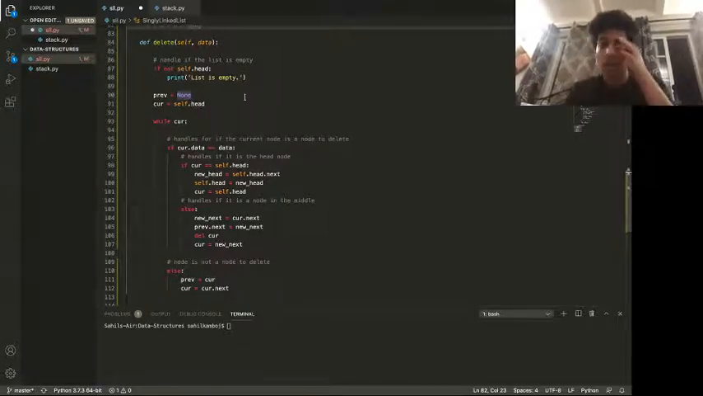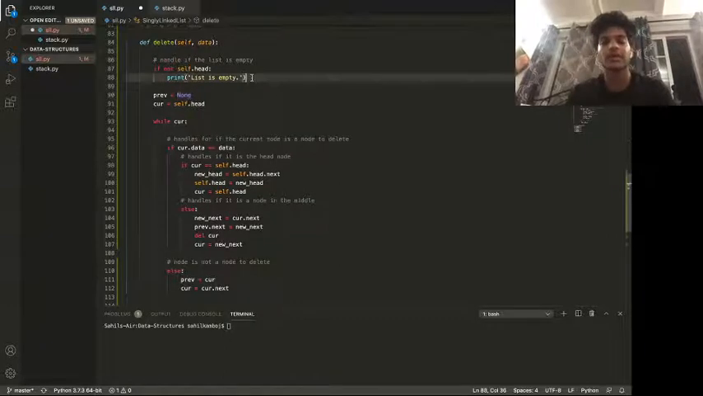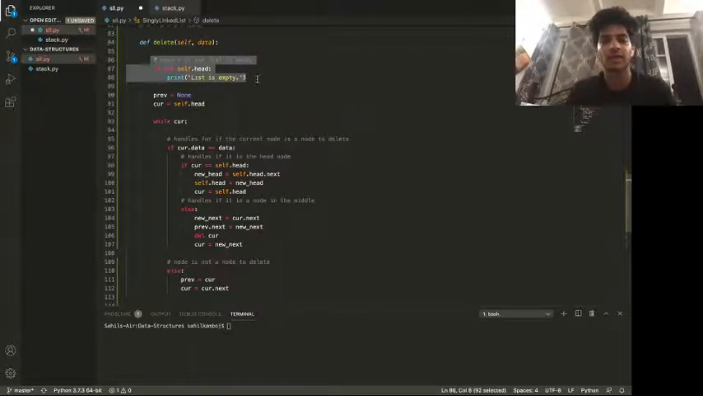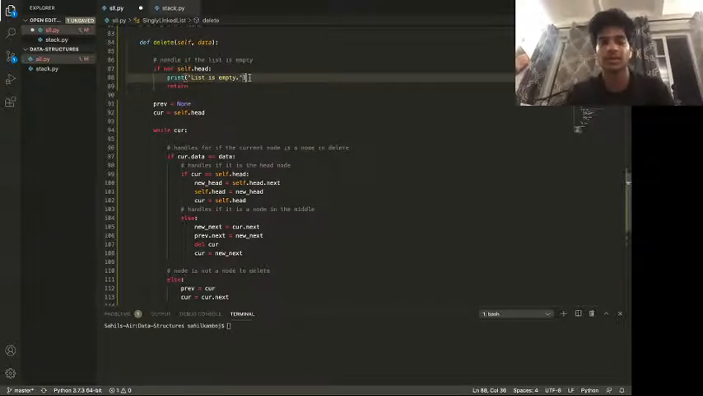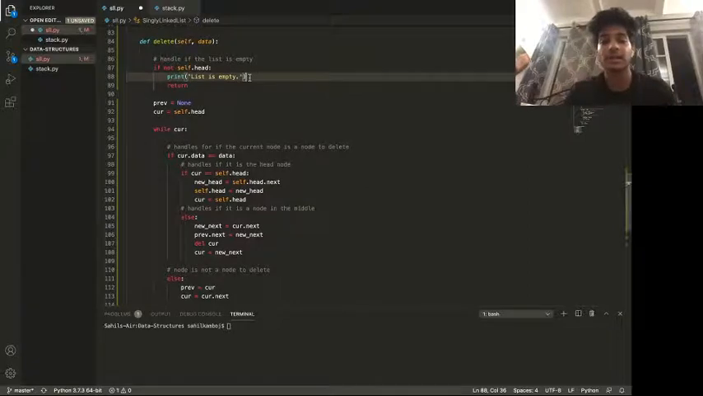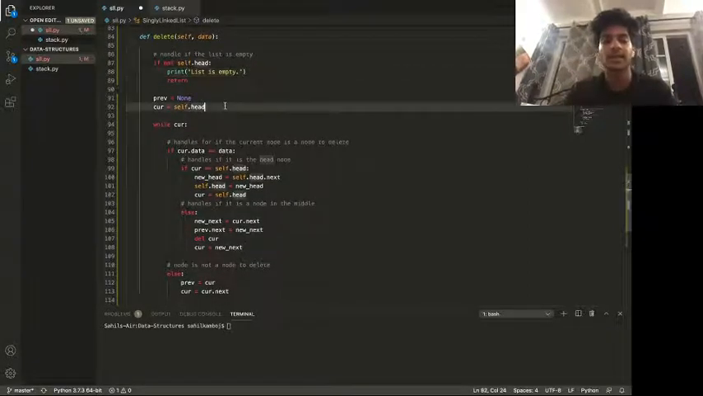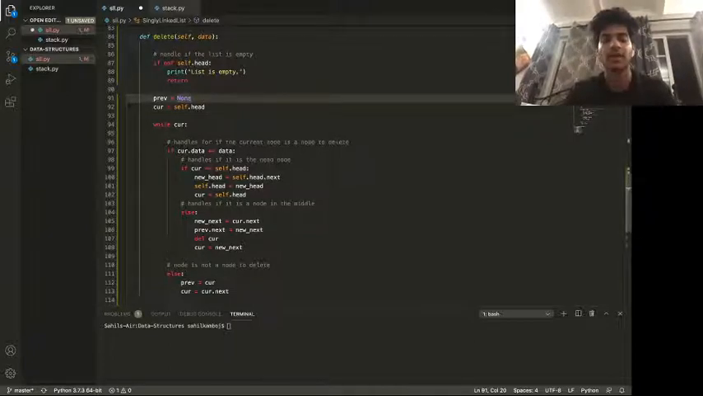When we start off, we want to make sure the list isn't empty, because you can't delete from an empty list. So this is handling for the empty list. If there's not a self.head, we're just going to print "list is empty" and then return, because we know right there that we can't delete from an empty list. If the list is not empty, we set a cur variable equal to self.head and a previous variable equal to None, and we loop through.